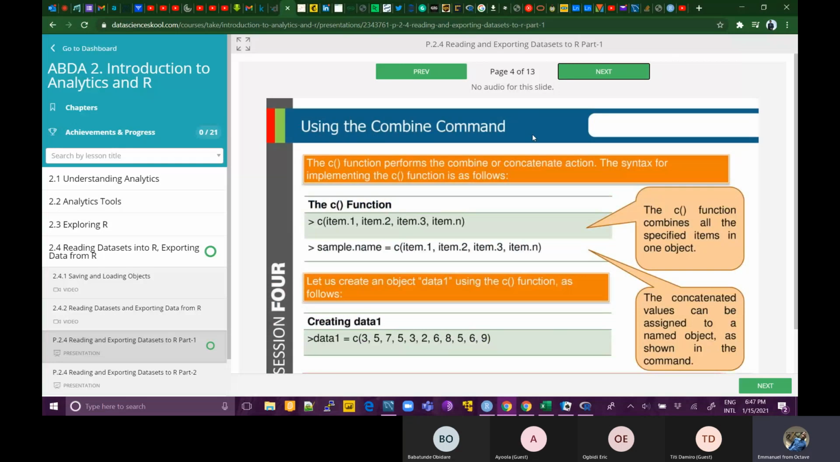Using the combine command, C with brackets, you list what you need inside the function. This is to create a vector. For instance, say I want to create a variable sample.name, and I want to put item 1, item 2, item 3, up to item n inside this combine function. This is just going to create a vector of item 1 to n. So this is an illustration.